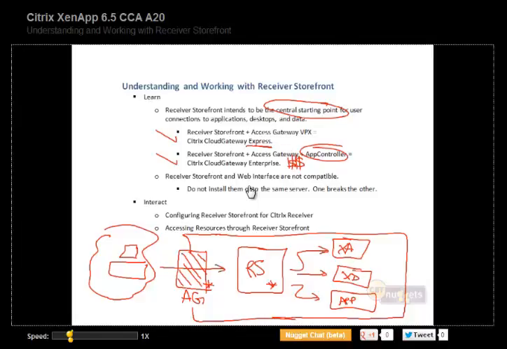So Receiver Storefront is built into the XenApp 6.5 DVD media. It is a role that you can install onto a XenApp server. Now, what's interesting is that Receiver Storefront and Web Interface are not compatible. I learned this the hard way in building up all the equipment to do these videos. If you try to install Receiver Storefront over the top of a server that also has Web Interface installed, at some point, maybe not directly after the install, they will do things that cause really weird behavior, and one will absolutely break the other. So do not attempt to co-locate Receiver Storefront and Web Interface, or you're in for a world of hurt. I had to rebuild the whole thing just because I couldn't figure out what it did.